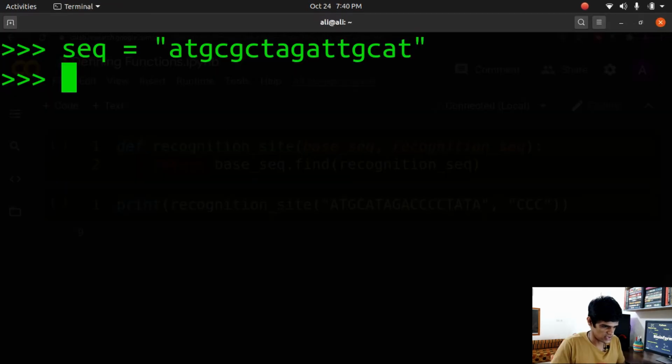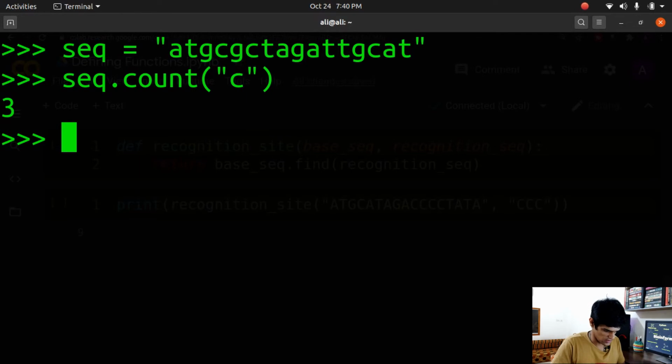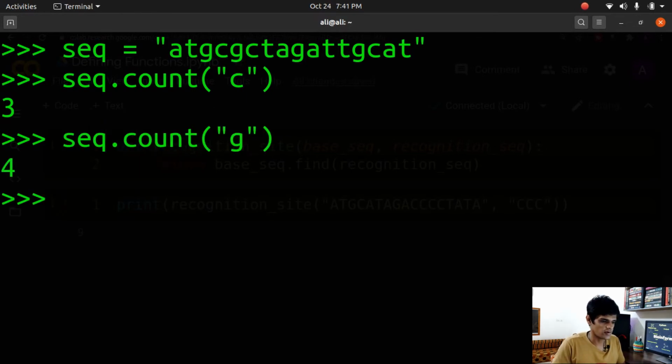Let's see how many C's there are in the sequence. C.count('C'), there are 3 C's, and C.count('G'), there are 4 G's.